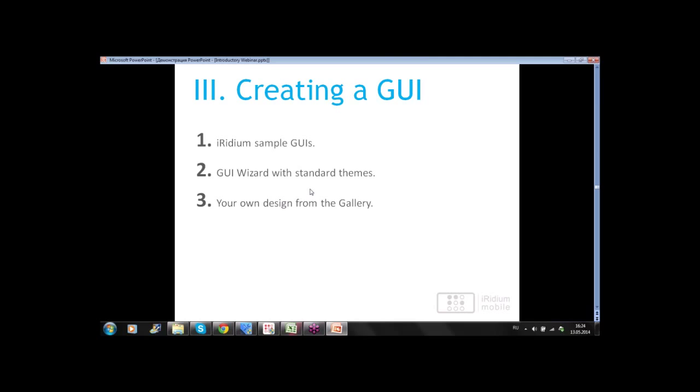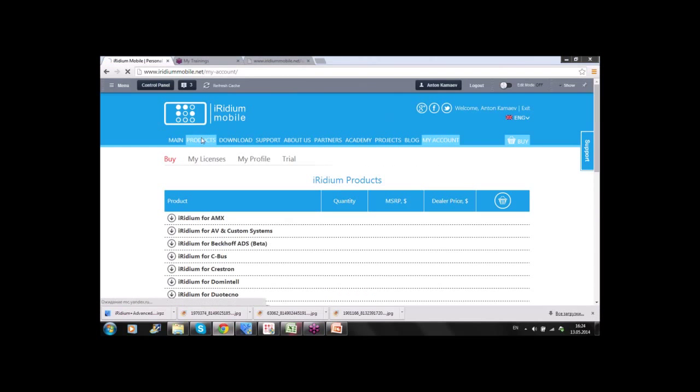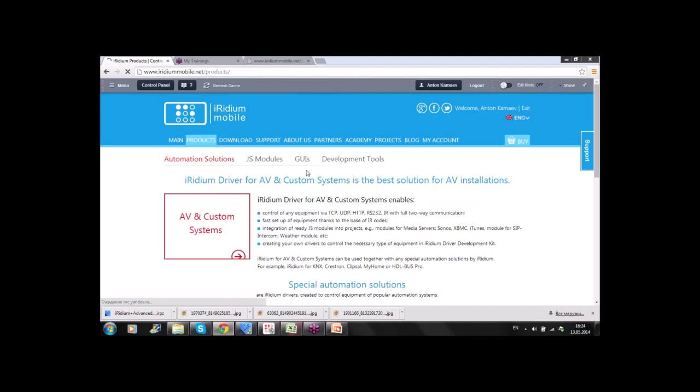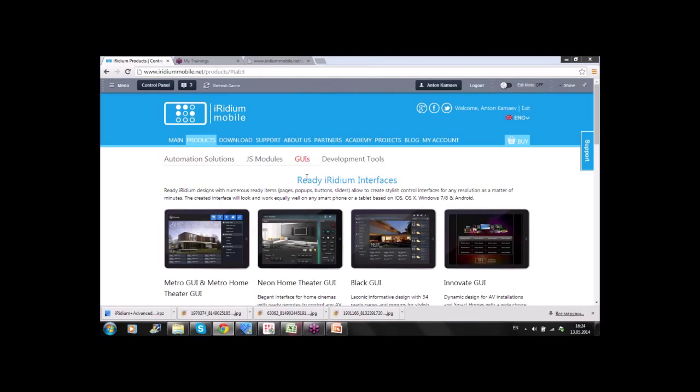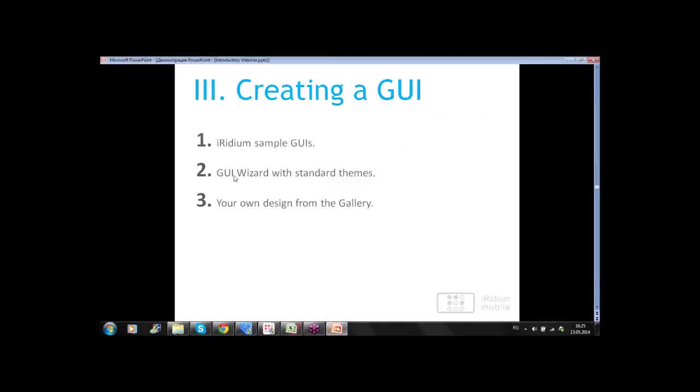We have iRidium sample GUIs. I've already demonstrated them to you. It's simple to get the graphical part of your project interface ready. Simply download or buy them, and that's it.